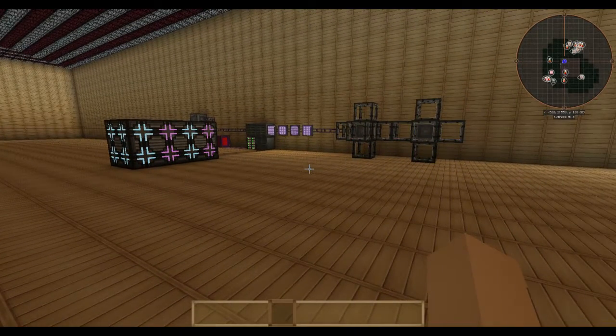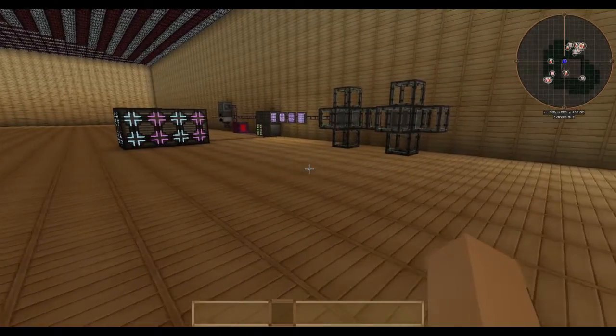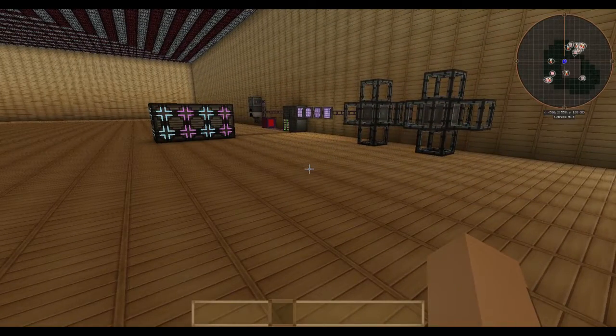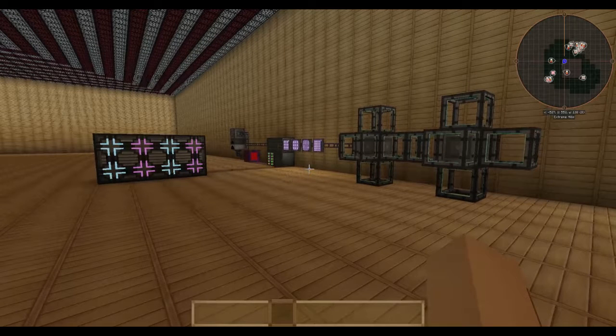So here is the system as we have it now. You can see the upgraded CPU and the additional assemblers and the interfacing with the furnace over there.